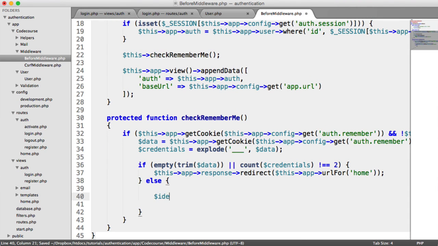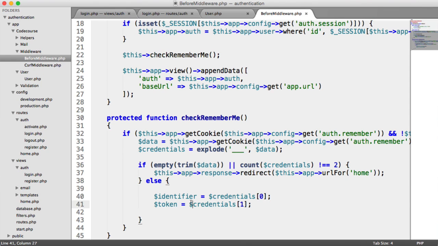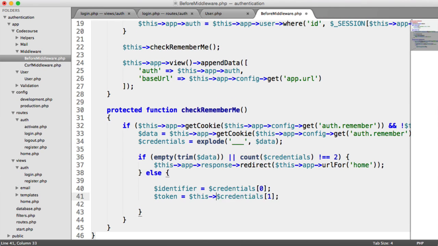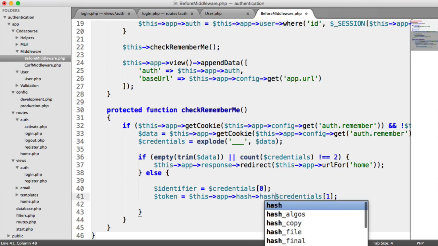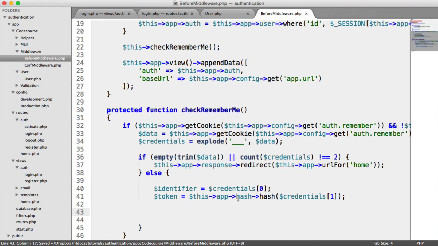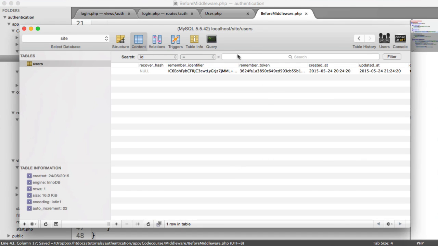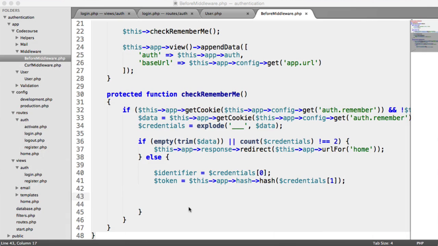We want to grab the identifier, which is in your credentials at key 0. And we want to grab the token, which is in the credentials at key 1. But what we want to do is hash the token in the cookie at least, so it's the hash in our database, so it potentially matches. So we're going to say this app hash that. So now we have the identifier for the user, which is this here, and we have a hashed version of the token, which we can also compare.